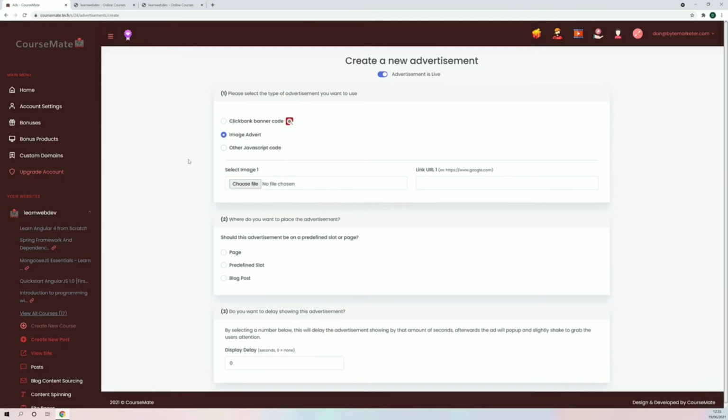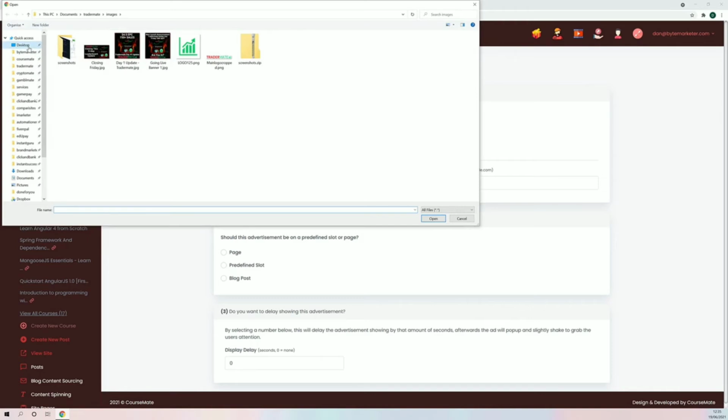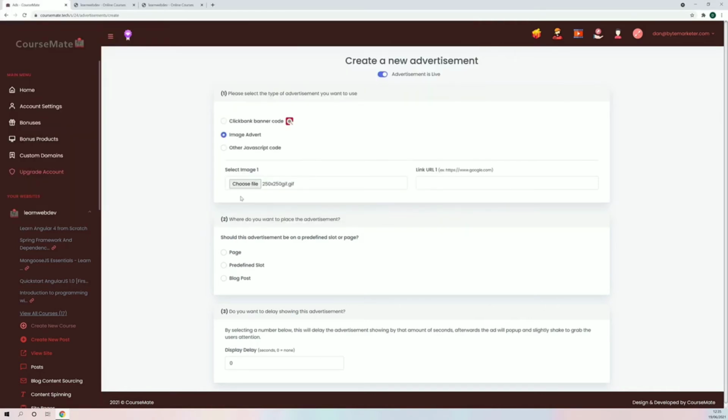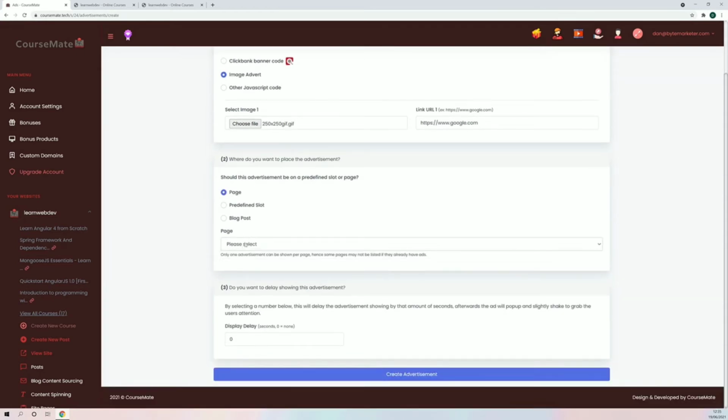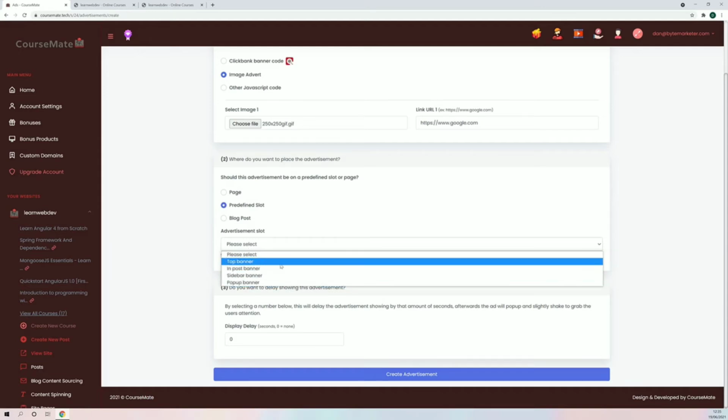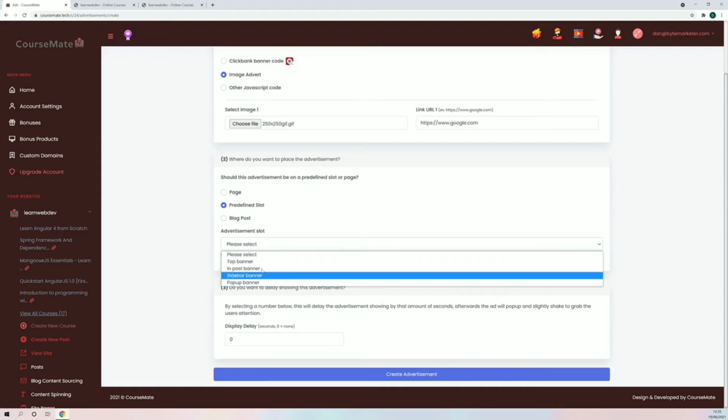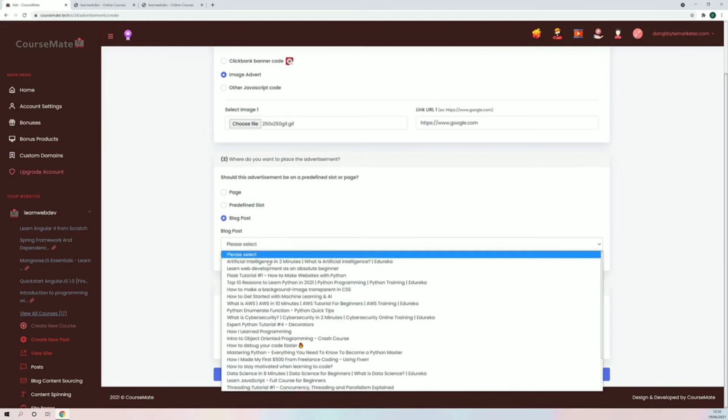You can also add in your own custom image. For example, if I go to my desktop here, there's an example image that I might want to add in here. And then we can send it to any location. So we would put our affiliate link in here. I'm just going to put Google as an example. And then we will be able to choose exactly where we want that to appear. So you can see here, we've got a bunch of different locations that you can add it. So you can add it at the top, in sidebars, or you can add it to specific blog posts if you want.